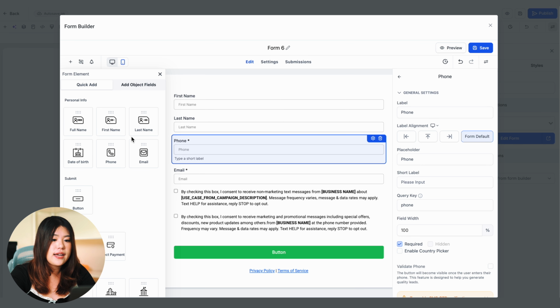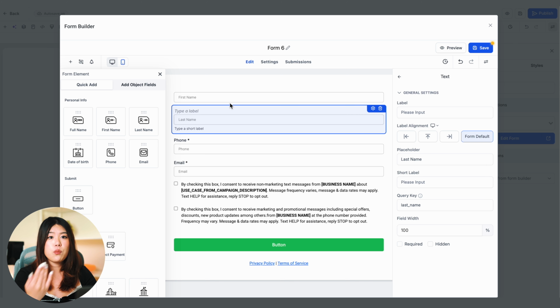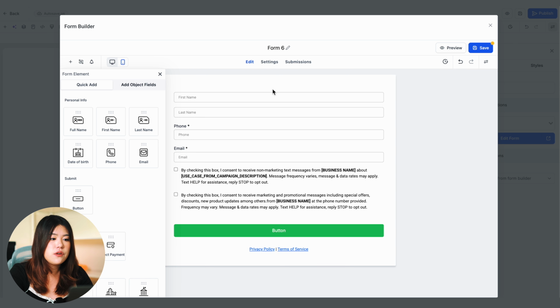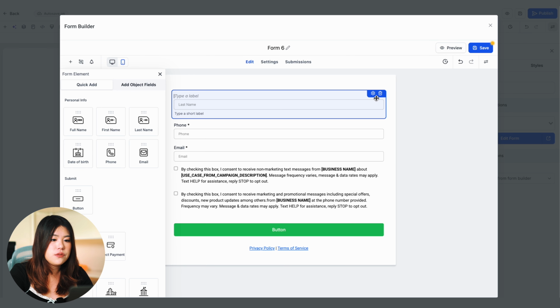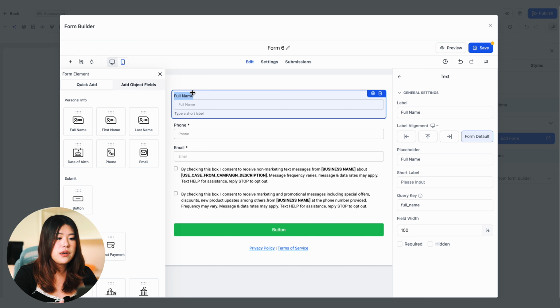So for a simple checkout, you really only need your name. So notice here it says first name and last name. I would honestly get rid of that because that's like one more box to fill out. So just click on that. I'm gonna do the trash can symbol. So I'm gonna grab full name and then place it right above the phone number.